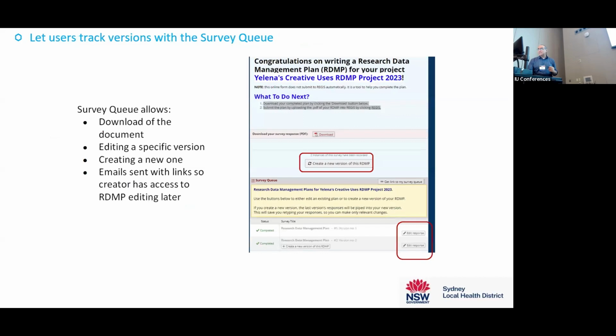Okay, is that pretty much the same things you've seen already, except to note here that because you're using the survey queue, people can go back and see all of the versions of the document they have been in.